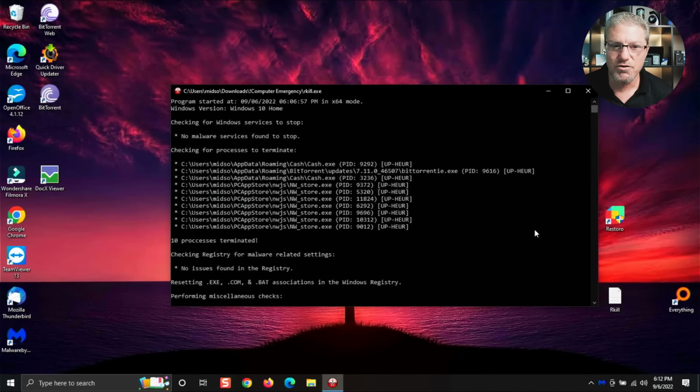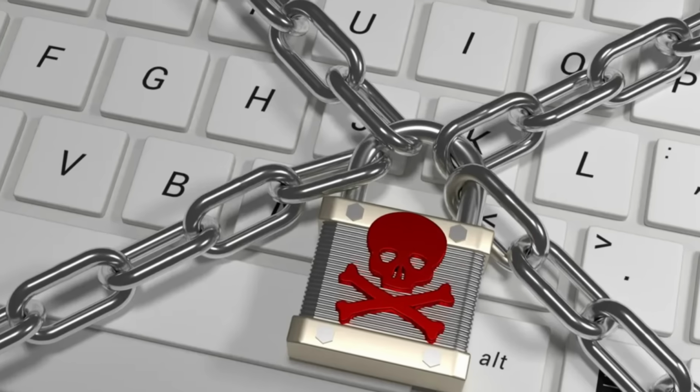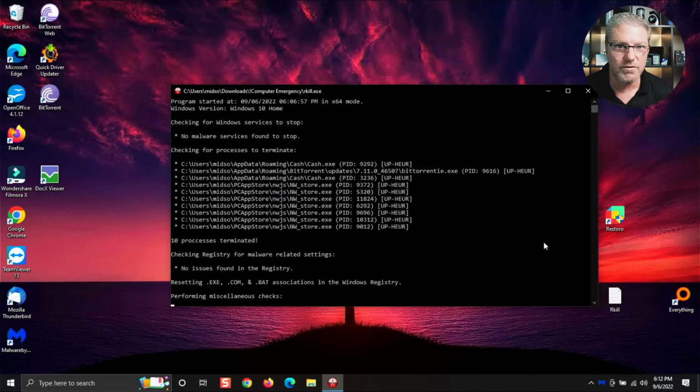So I'm just going to go ahead and close any windows I can. A lot of these things are going to run as soon as you restart the computer. So while rkill has them basically under lock and key, that's when we want to run this utility.